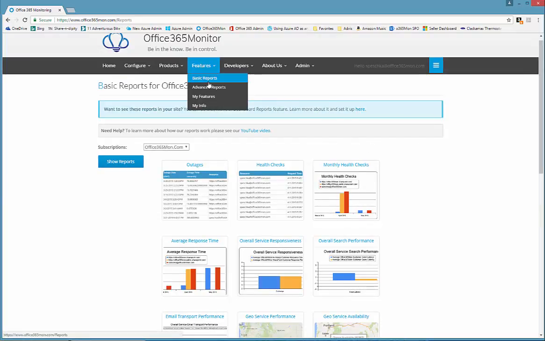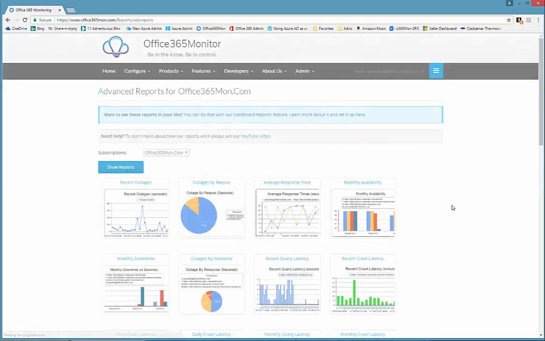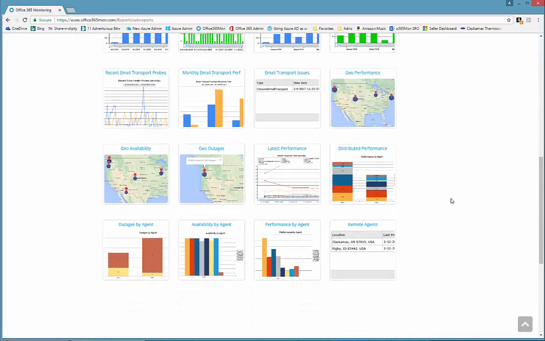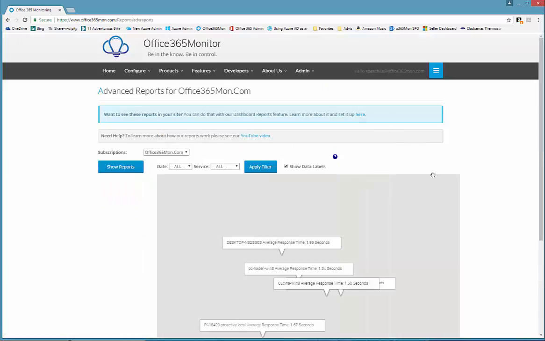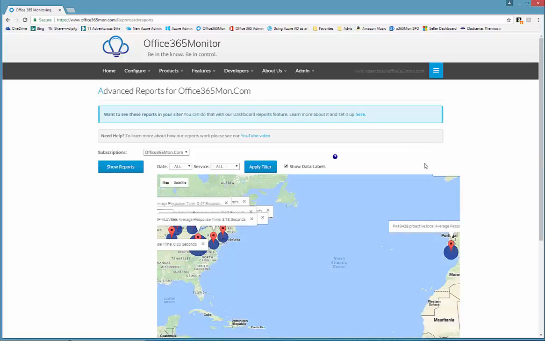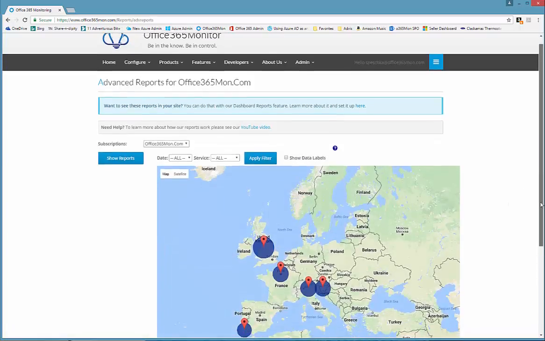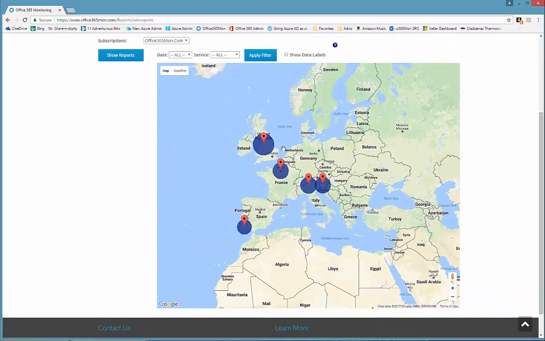There's a lot more reports in the advanced reports for the distributed probes. So for example, we can go down here and, if we click on geo performance here, this is going to show us the performance for all of the agents just for our specific tenant. So we'll remove the data labels here so it's a little easier to see. And in this case, we can see the bigger the circle, that means the longer it's taking to execute those health probes.